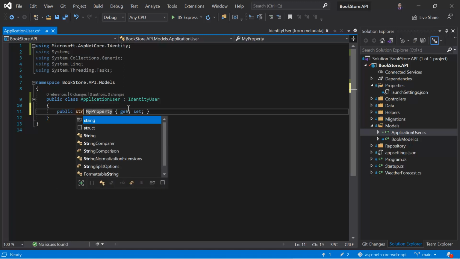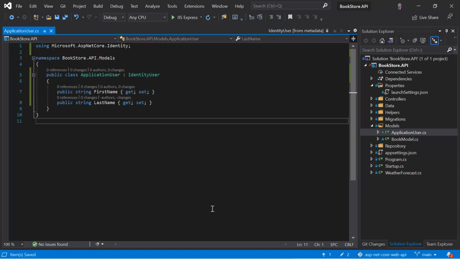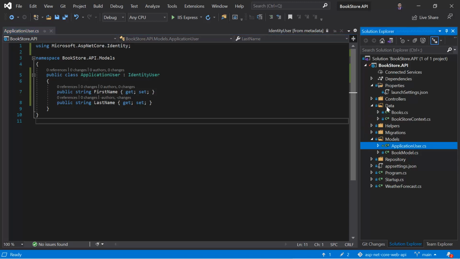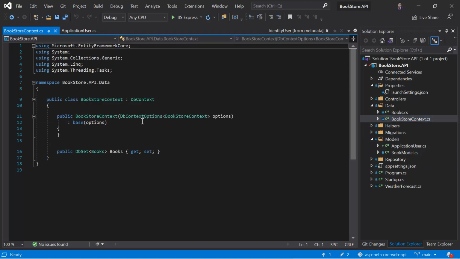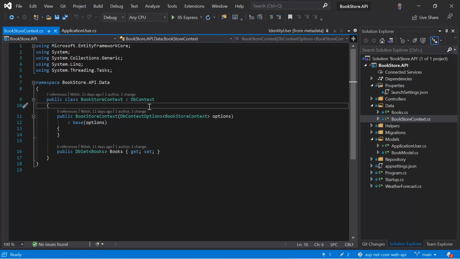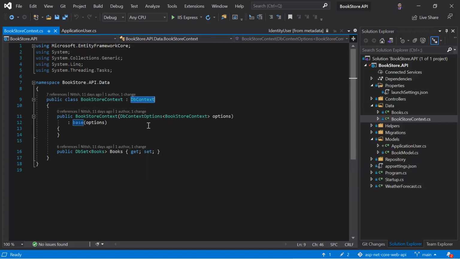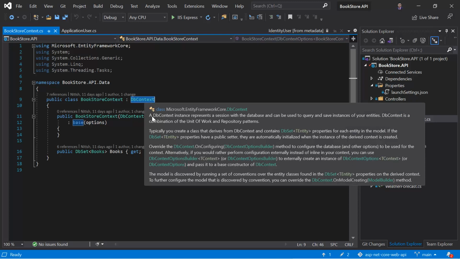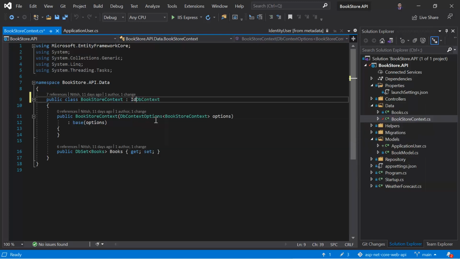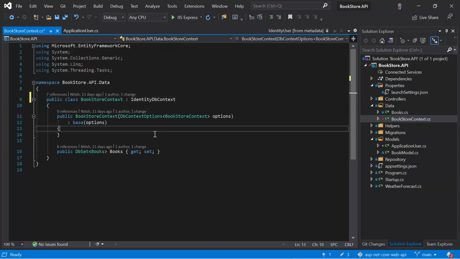The first property is FirstName. Now we are done with the changes. Now we have to make some changes in the context class. Let's open the context class. It is available inside this Data folder, BookStoreContext. Here you can see that we are using this DbContext. Now because we are dealing with identity, instead of using this DbContext, we have to use IdentityDbContext. Resolve the namespace.